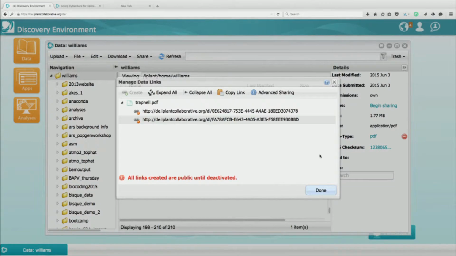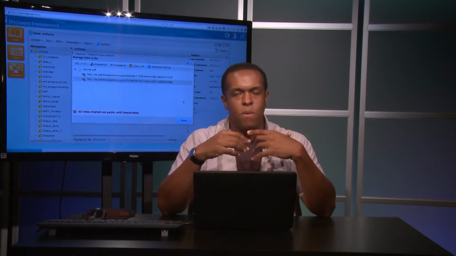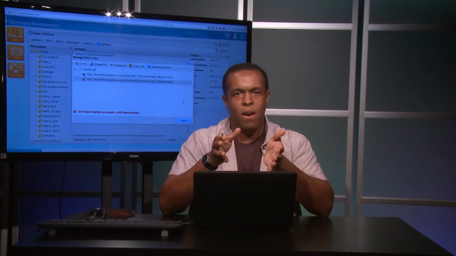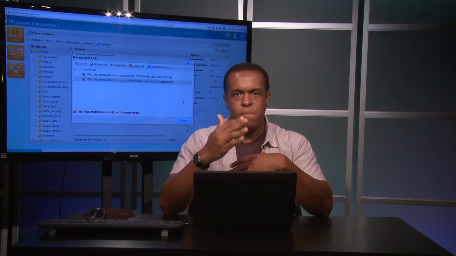Now, there are two caveats that are important to this. Number one, the files themselves that you want to share, you wouldn't want to share really, really large files, several gigabytes, because if the download breaks, there's no way for them to recover it.